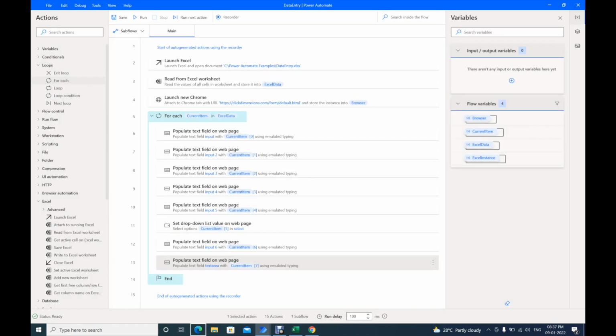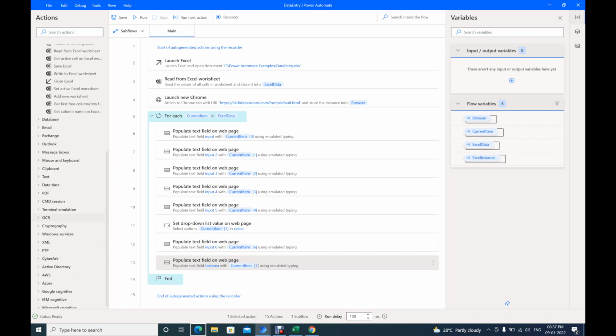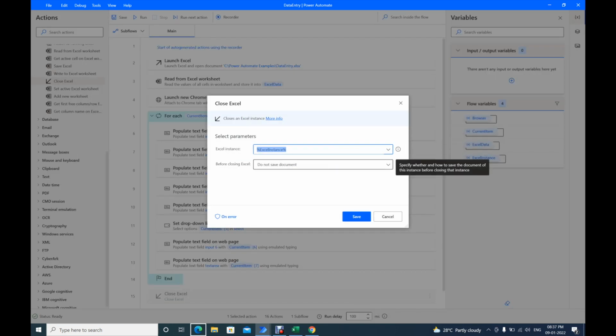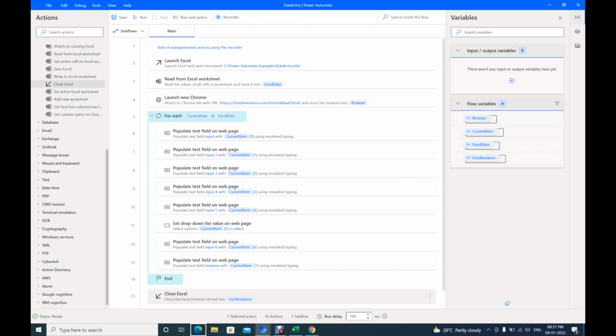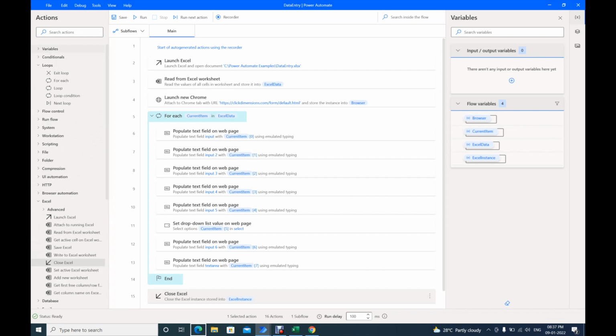And once we perform the task, we need to close the Excel sheet, right? So we have the Close Excel component. So I will drop the Close Excel. Okay, we don't want to save the document. We are just reading the document, right? So I can use that. Also, I will close the browser once we perform all these operations.